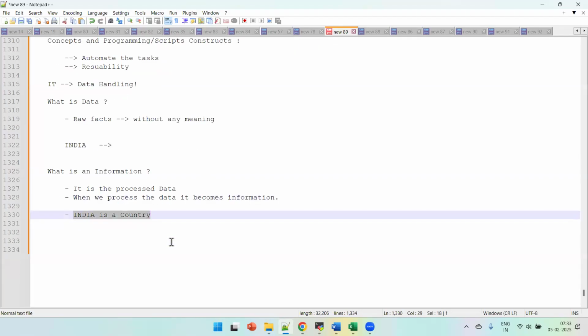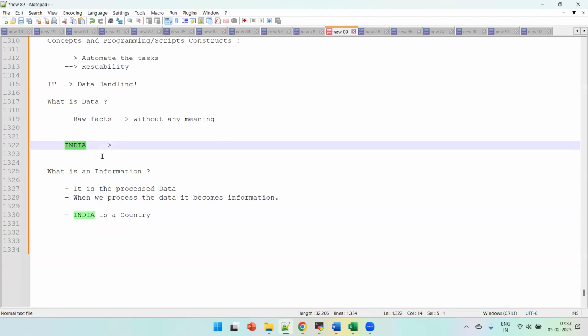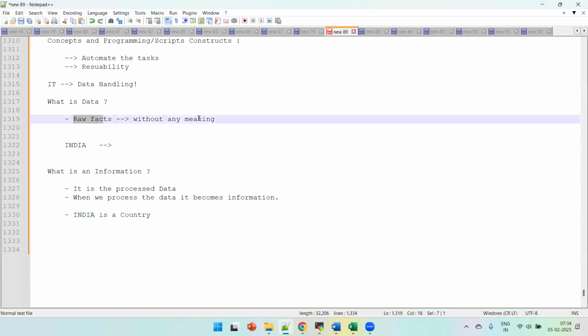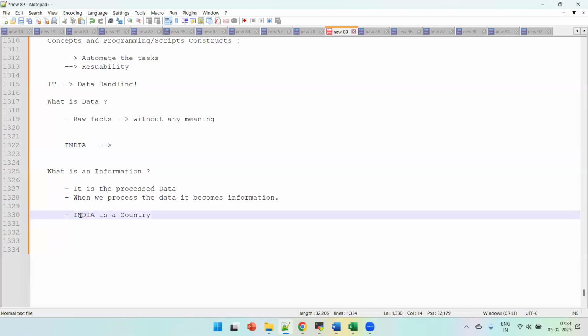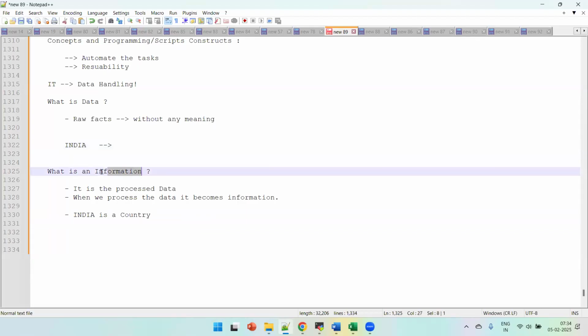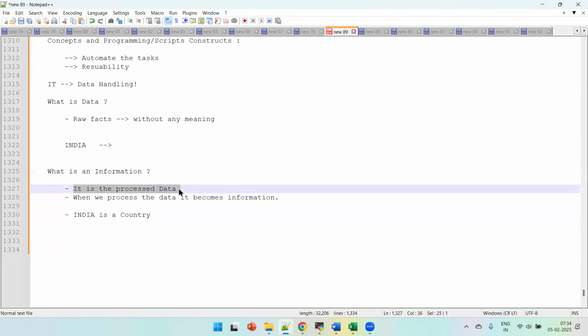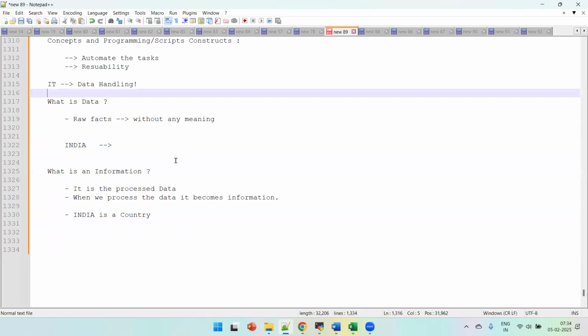So India, when it is a term, is just a raw fact without any meaning. You cannot say India directly, okay? Just because someone informed you about it, you are saying it is a country, right? But if you ask any small kid, it will not have any meaning about it, right? So that is just raw text without any meaning. But when you process that data, then only it becomes information. So when I say India is a country, then it becomes information. So always, information is processed data. Data is just a raw fact.